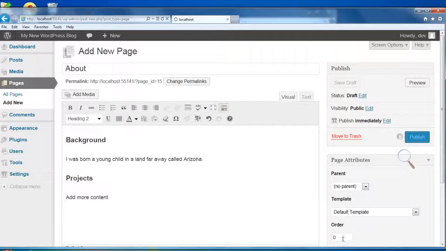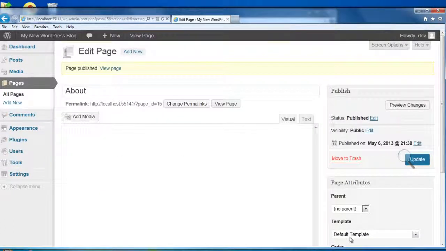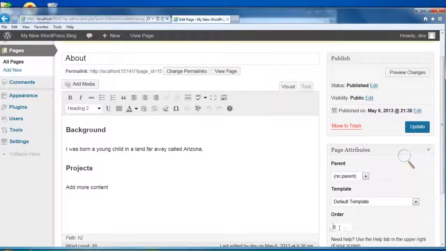By the way, did you notice it says Order and it has 0? You can order your pages by giving it a different number. If you want it to come after a different page, like maybe About should be ordered number 10, and you want something to come before it, you could give it a number of 9, and on the default menu, it will appear before the other. But at this point, we have a page we've created. We've saved it. It's on our site.